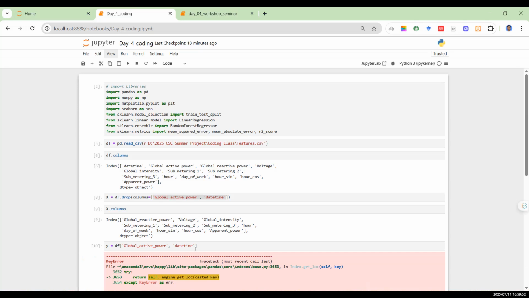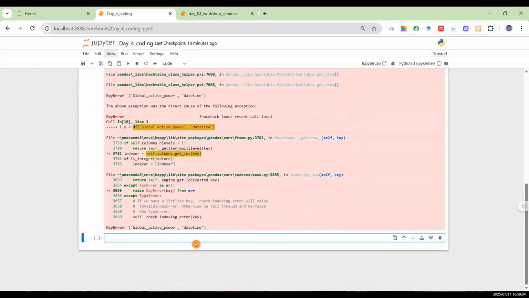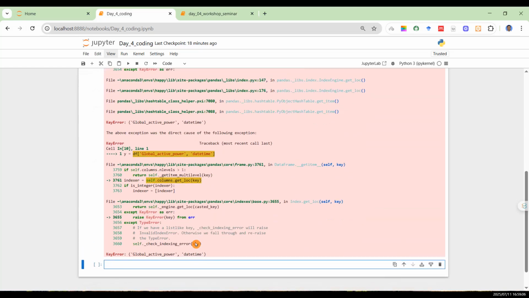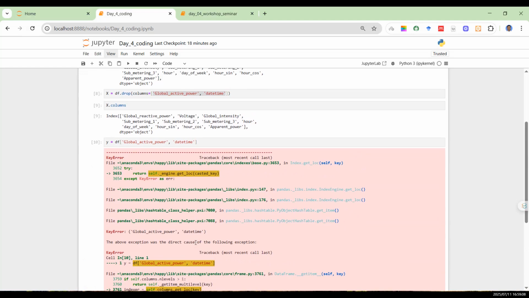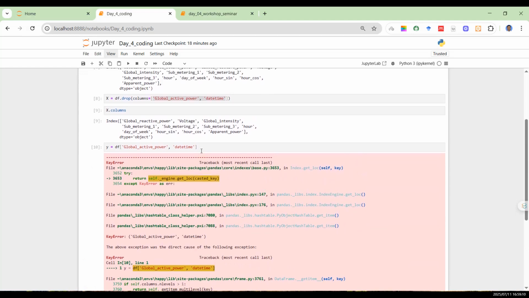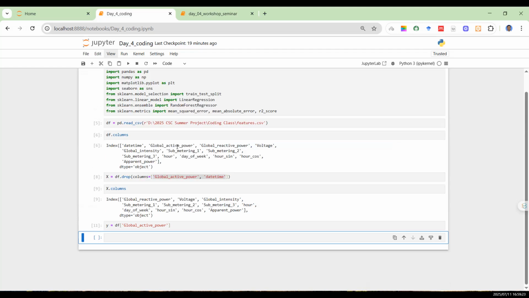So what could that be? It says error. Oh, we have Y is supposed to be one label, not two. All right, so we're focusing on global active power. So let's run that. Yes, so we've gotten that correctly.